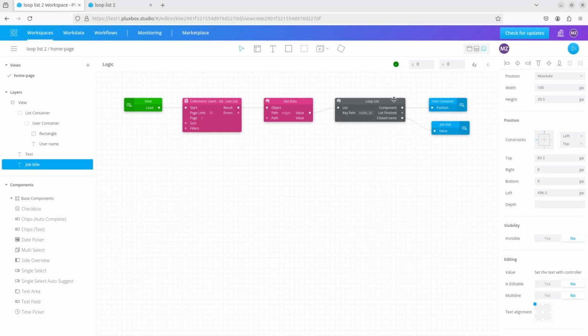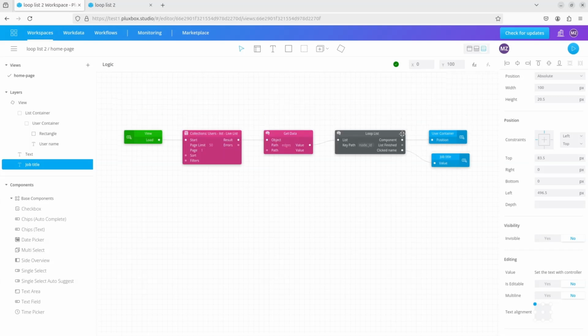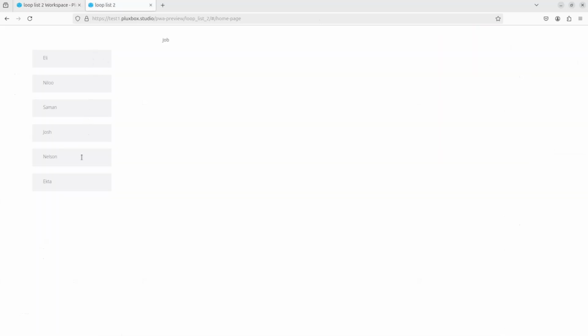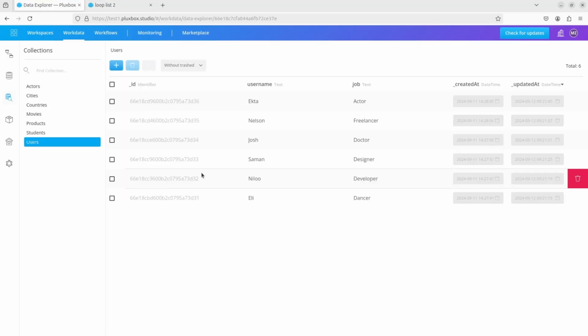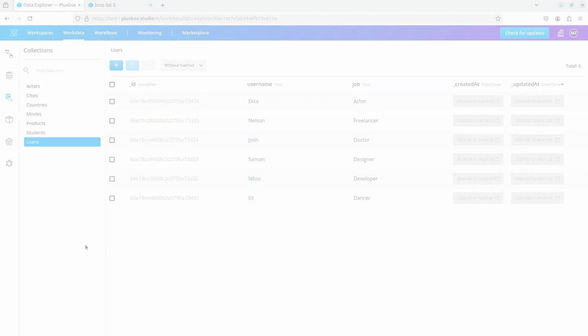You can use this block when creating repetitive structures in your logic, such as displaying a list of items with similar layouts. For example, consider a scenario where you have a list of usernames in your application and want to show personalized information for each user.